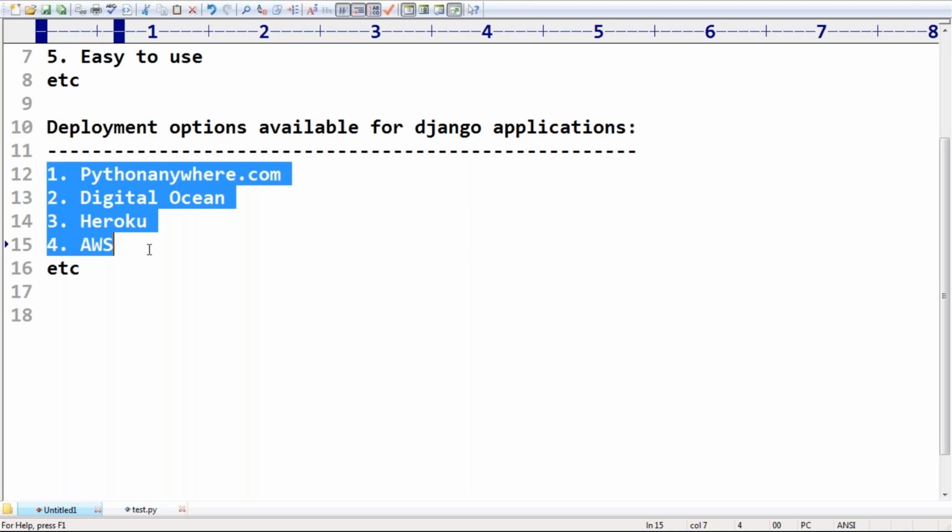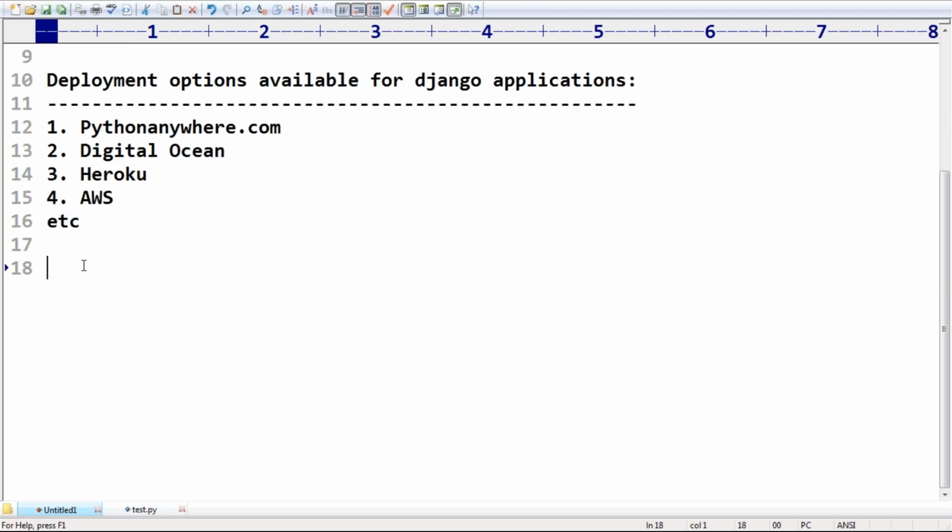Next, is it free or paid? Most of the things are paid, but some free services are also available. With PythonAnywhere, your application stays live for almost 3 months for free. After 3 months, if you want to continue, you need to pay. That's it, just a basic idea you should be aware of.